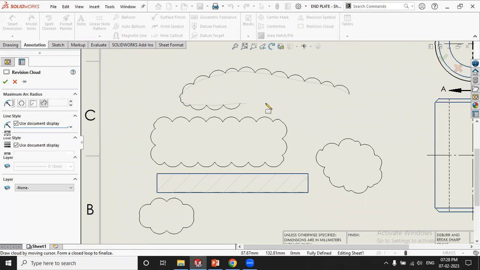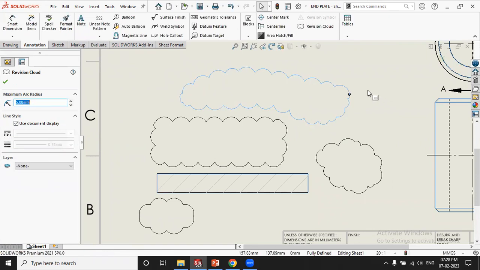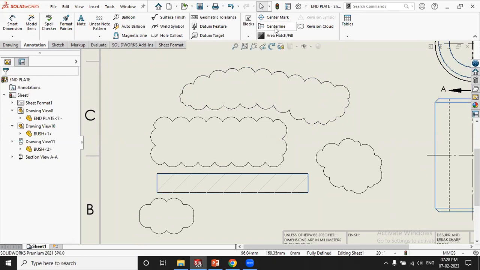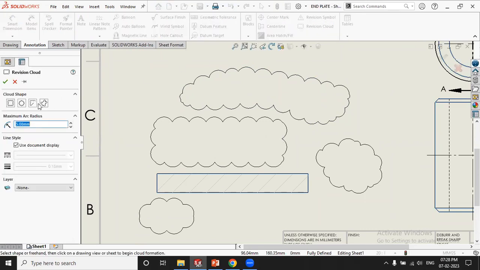just move your mouse and click on the end point, so that you will get an irregular shape. But in freehand, you don't have the option to select a point. Just move your mouse and click on the end point again, so you will close your cloud profile.